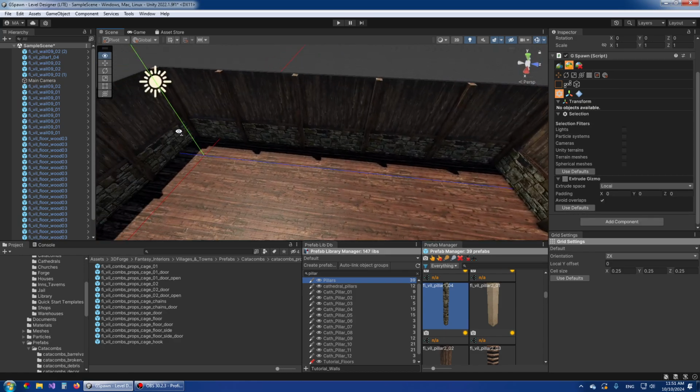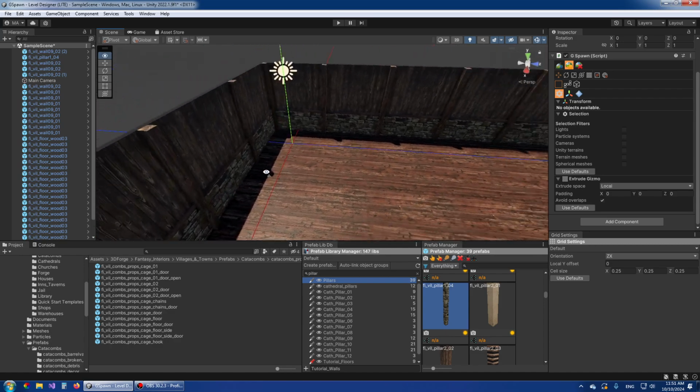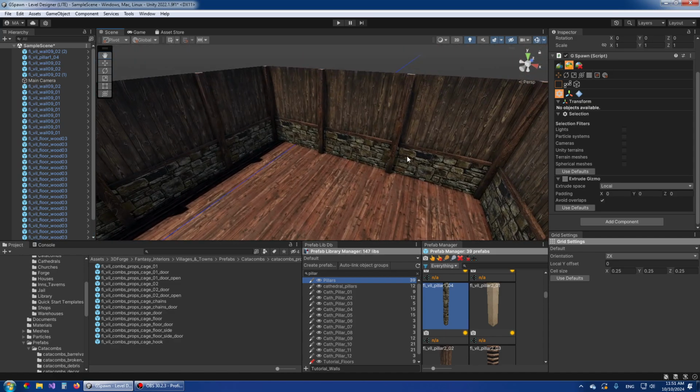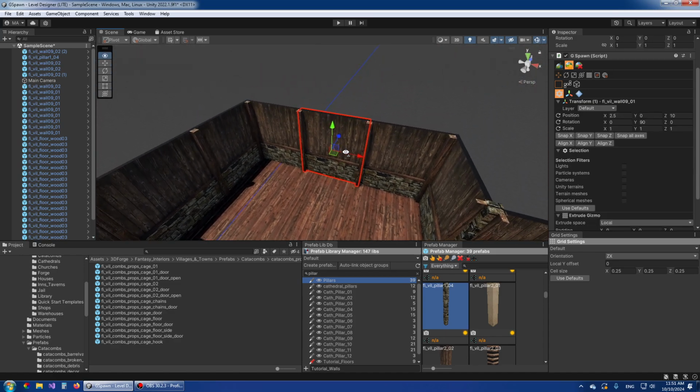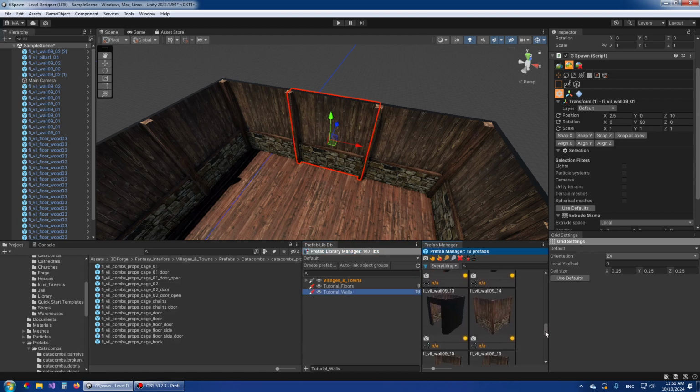Now what I would like to do is add an entrance to our little environment. So I'm aiming for a small library environment. So I'm going to select this prefab here in the middle. I'm going to go to my tutorial walls, and I'm going to select a prefab that resembles an entrance. There you go. This is the one.